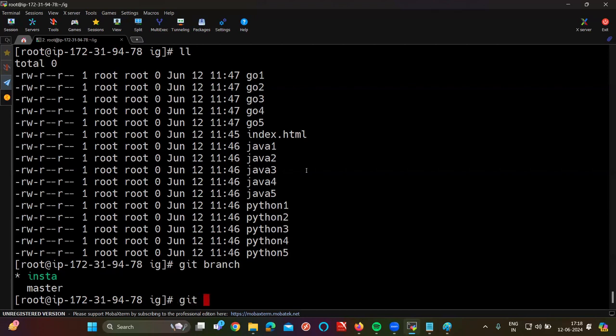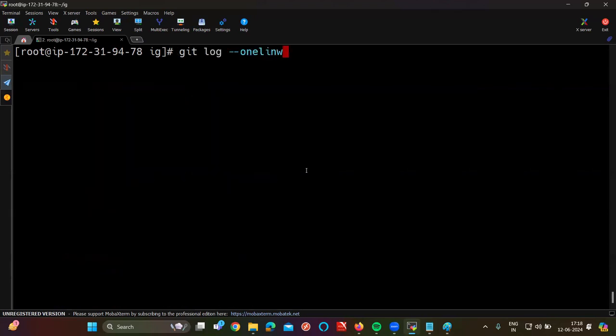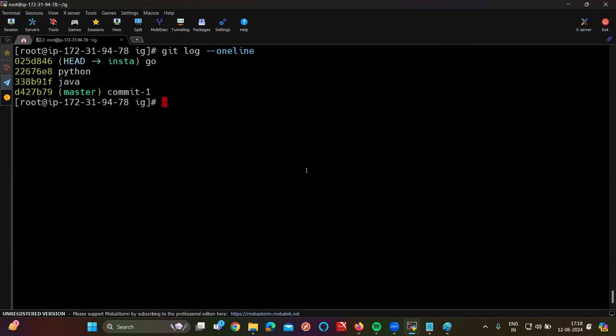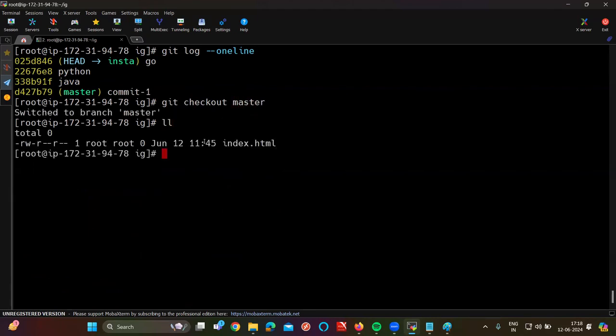What is the command to check the logs? Git log. I want to check with the shortcut, dash dash oneline. Okay. I want to check like this. Hit enter. So now what I'll be doing, I use the command git checkout master. Sir, the concept is very, very easy. You are having the branch called Instagram, I mean, the Insta branch. In the Insta branch, you committed the Go programming files, Python files, and Java files. My requirement is I want to get the files from Insta branch to master branch.